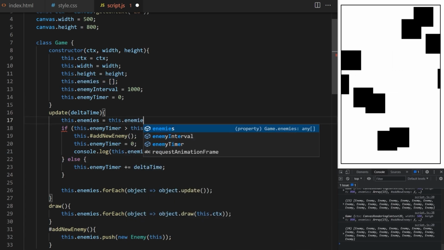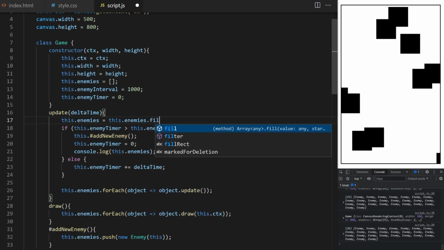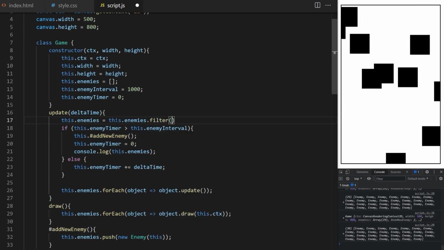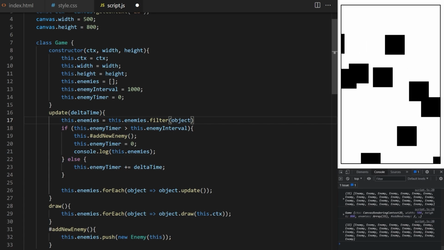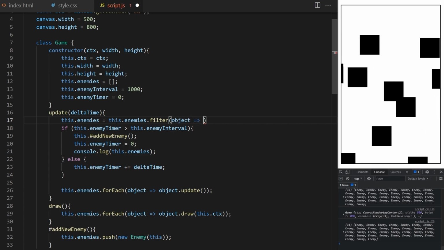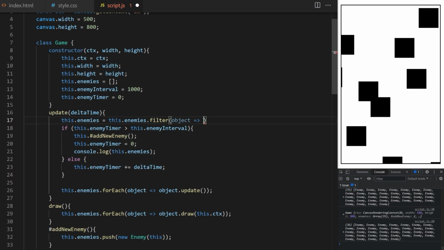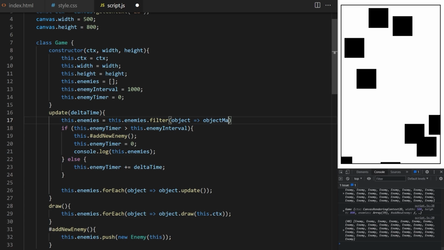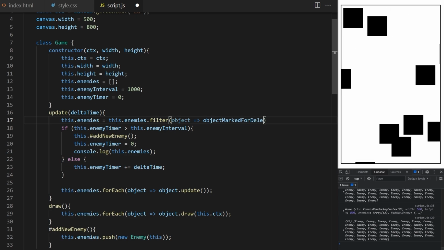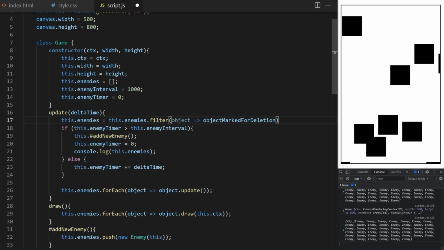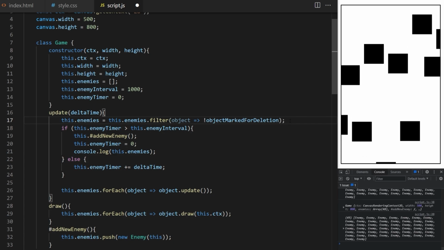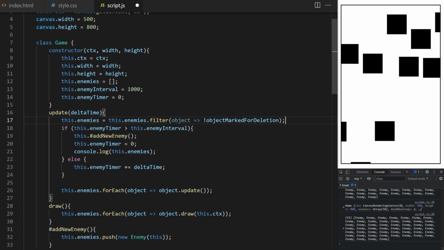Filter is a built-in JavaScript method that manipulates arrays. It simply creates a new array with all elements that pass the test implemented by the provided function. So here on line 17, I'm saying take this.enemies from line 17 and reassign it to the same array, but only include elements that have this.markedForDeletion property set to false. Exclamation mark here means false. Let's run the code and see if it works.